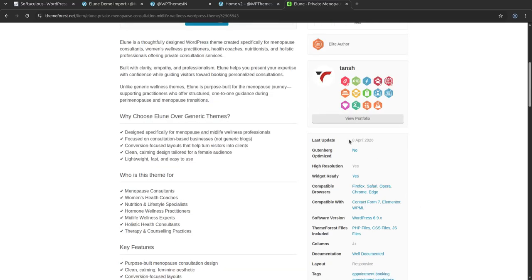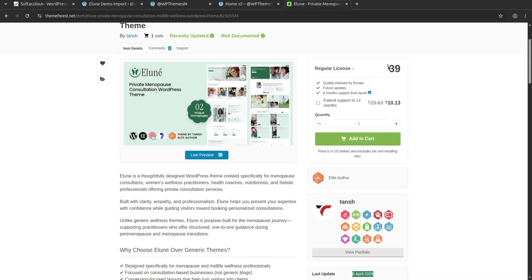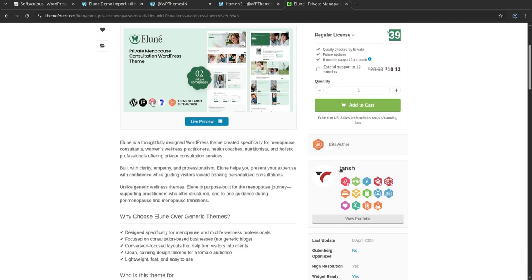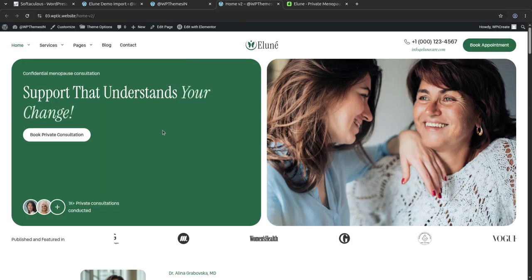This is newly launched on 8th April 2026 and it costs only $39. So in $39 you are going to get the quality checked by Envato, the future updates for this theme, 6-month support from the theme developer who are the Tans and their elite author at themeforest.net. So the theme can be bought using the link given in the video description, but yes, I'll show you the inside of this website, how you can proceed.